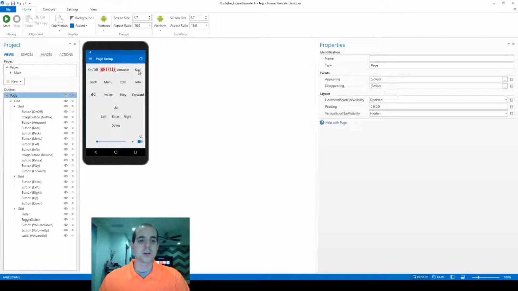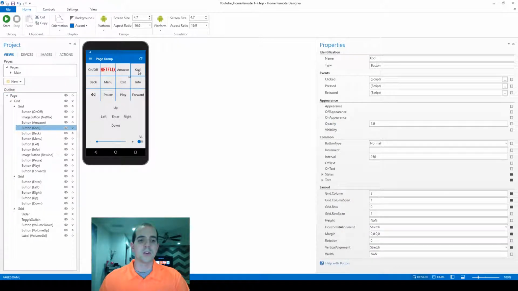So this time I'm going to actually use the Kodi button. I know we haven't integrated Kodi yet, but we're still going to need some of this functionality later on. To start with, I'm going to need two commands entered in here. One of them is going to be for the input button on my TV remote.